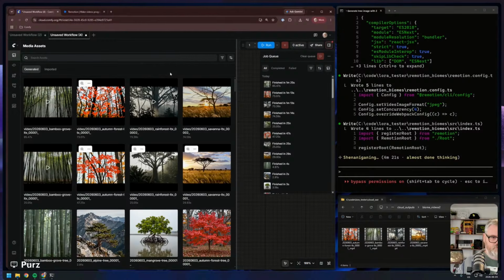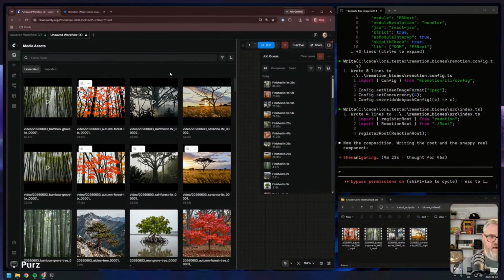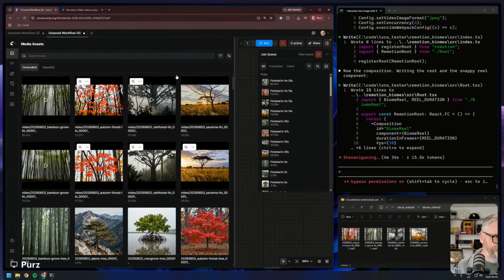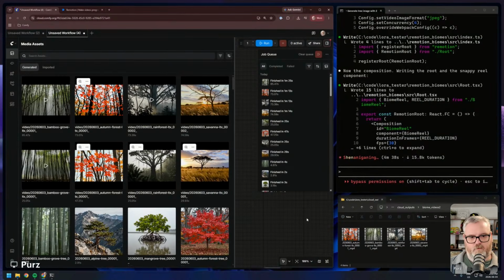Come on. Now the composition, writing the root and snappy reel component. Let's see what it does here. I'm curious what it thinks a snappy TikTok reel looks like. Show me.